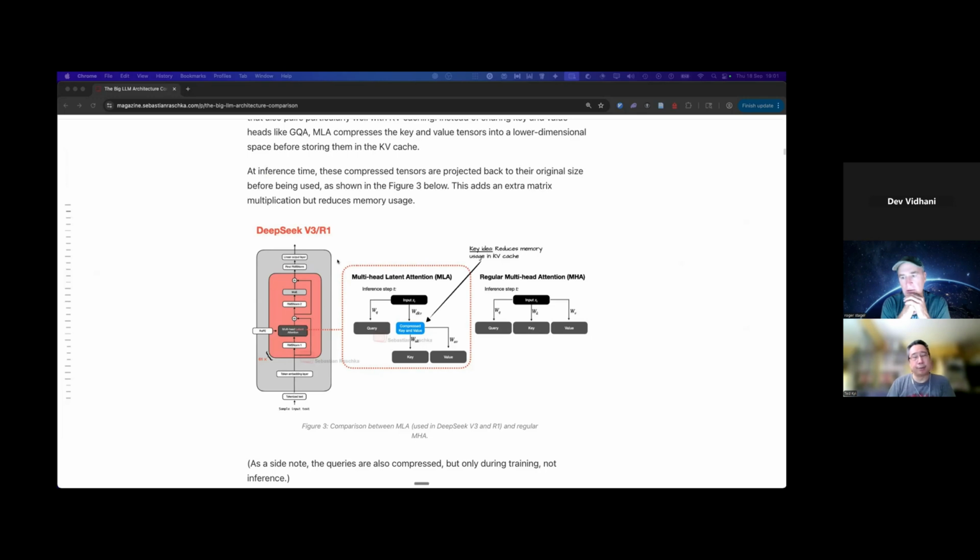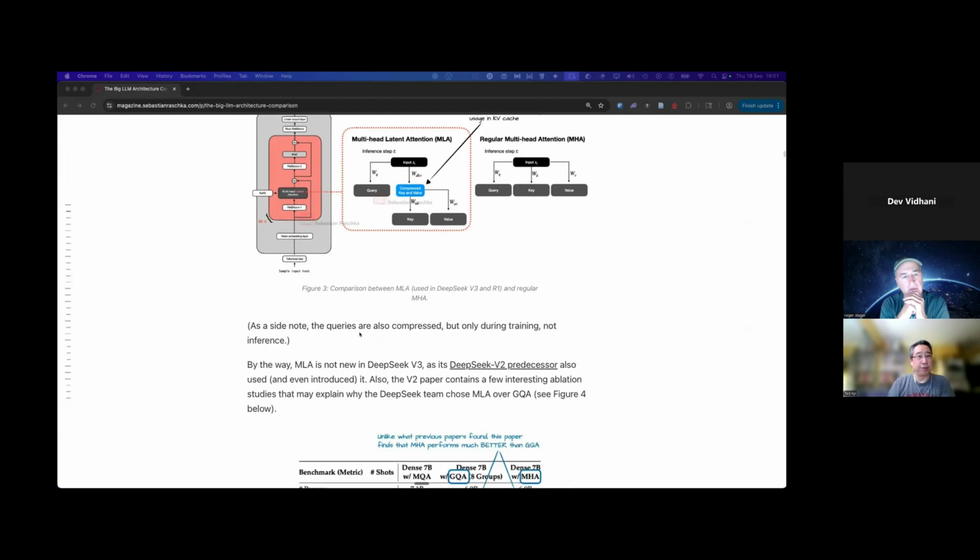But there's a detail that I've never really understood, and you see the bottom of Warren's screen. It says, as a side note, the queries are also compressed, but only during training. Oh, okay. So I've never fully understood that part. But you have a hand raised, Warren. So I'll go to Dave in just a second.